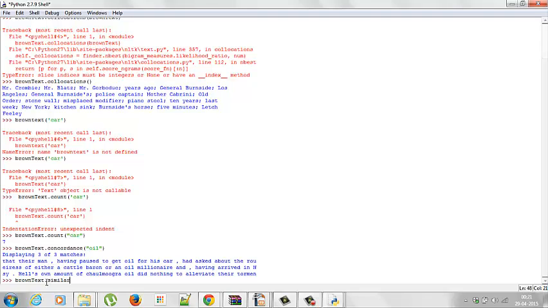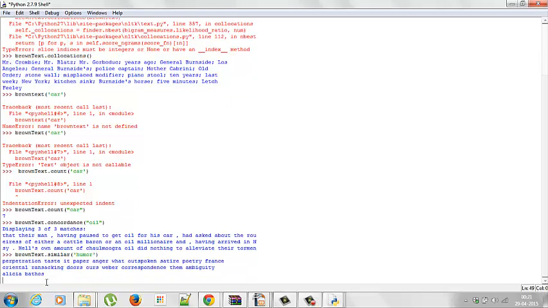Brown text dot similar. I'll pass humor here, and it gives me some words like satire, outspoken, poetry. As you can see, it's not a perfect program, but it can give some very good results at some specific data.